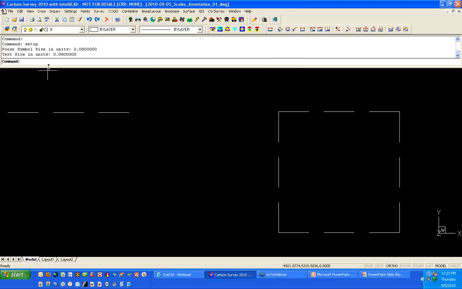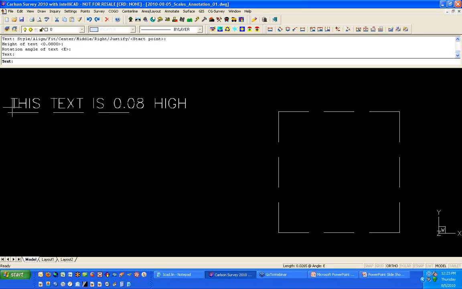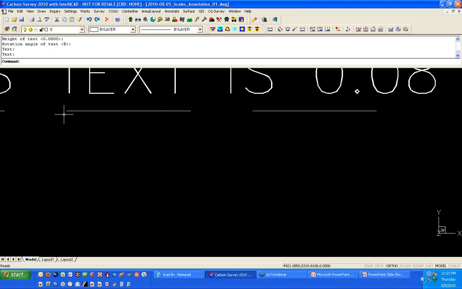And I'll pick OK. And now this is nothing different. I'm going to type DT to start text, which is, again, the faster way for me. It prompts me for the rotation angle because my default text height for the text style is set to 0.08, and I can just say this text is high, or something like that. Easy enough. I'm going to try to do these in order and hit the text. Next, we're ready to look at the line type.